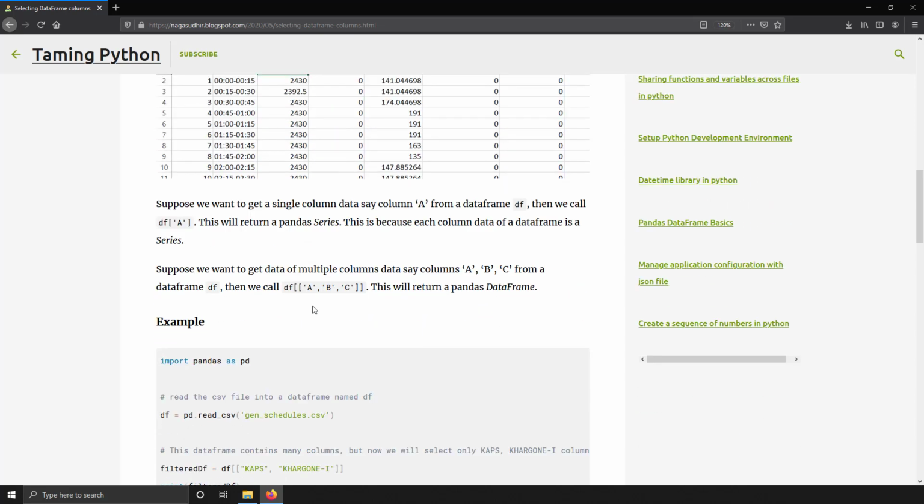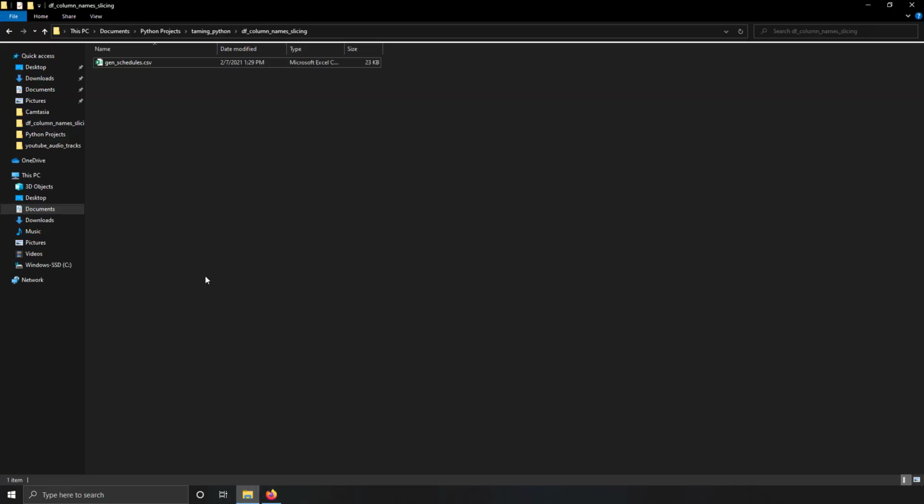It's pretty simple, guys. Suppose a data frame has many columns A, B, C, D, E, F, G, H or something, but you want only three columns by the header names A, B, and C. So how can you do that? You just give df of, and in that you give an array of column names which you want, and then you will get a sliced data frame which contains only the column names you mentioned. Let's take a demo of this using an example.